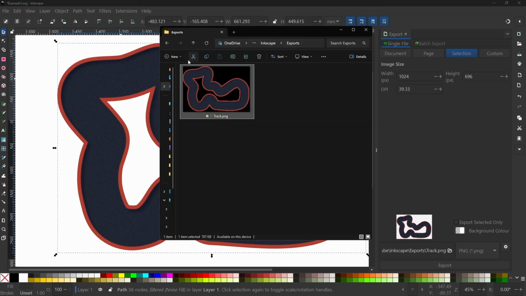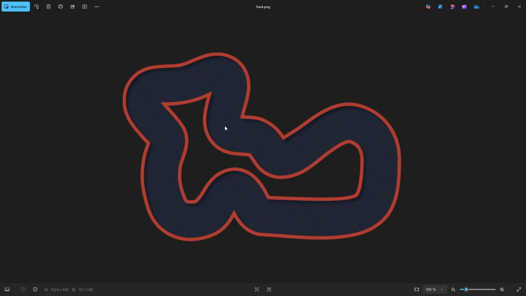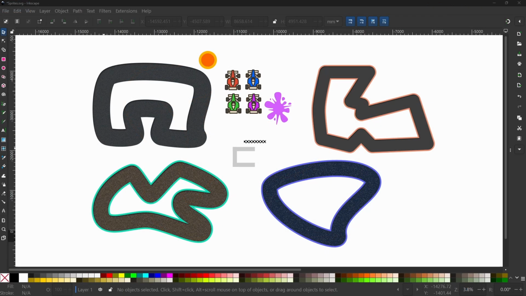So if I drag over the exports folder where I've just exported it, you can see it here. And if I open that then in Microsoft Photo Viewer, you can see the track here with the transparent background, which is really handy for games. And what you've just seen is exactly what I did for the game series with the 2D top-down racer. So you can see here the Inkscape project file I was using. I've got the cars, the splat and the tracks on here as well.